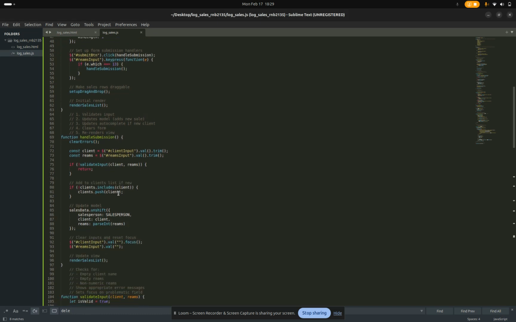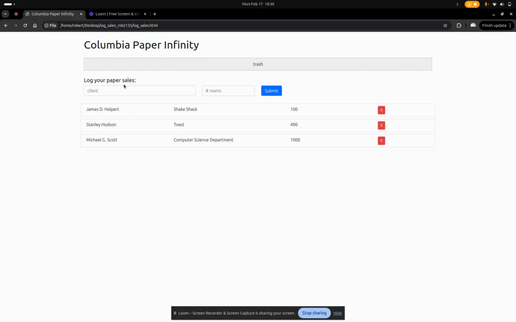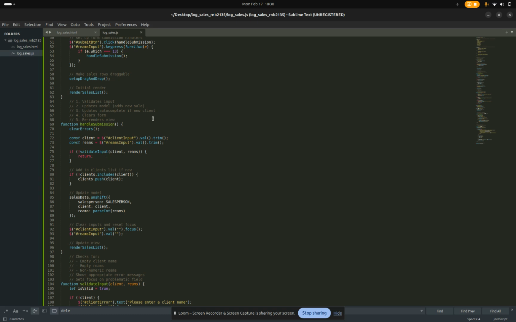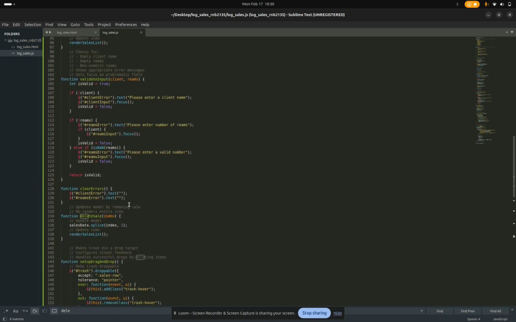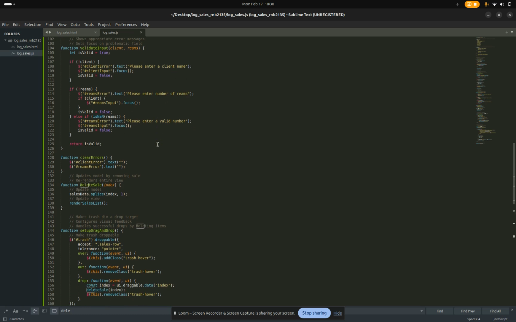Then the handle submission, it validates input, right? Make sure there's no chars in the number of reams, etc. It adds a new sale if the input is sanitized. It updates the autocomplete if there's a new client. It clears the form and it re-renders the view. Then the validate input function just checks if it's empty reams, non-numeric reams, etc. Pretty standard stuff.